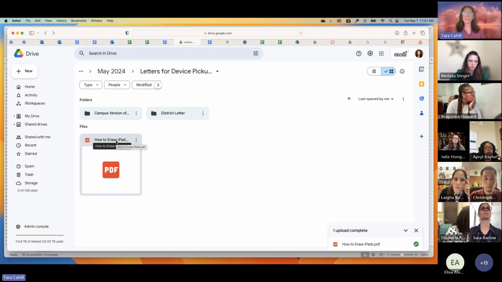One more little tweak we made is how to erase the iPad. So that's in the folder for you, my friend. Perfect. Thank you. With pictures. Thank you. I got to think about my least tech savvy. Yes. We thought of the least. We appreciate that. We thought of the least tech savvy, and that's why we tweaked it a little bit.